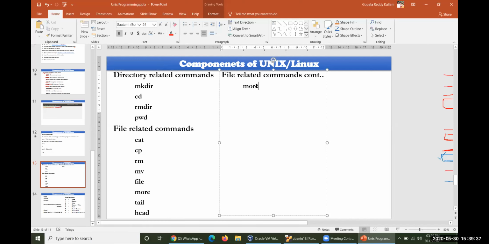Many other commands are available. I will discuss them tomorrow because I am running out of time. Only 2 minutes are left with me. For tomorrow, chmod is a very, very big command that will take 20 minutes for discussion. However, this is today's class.